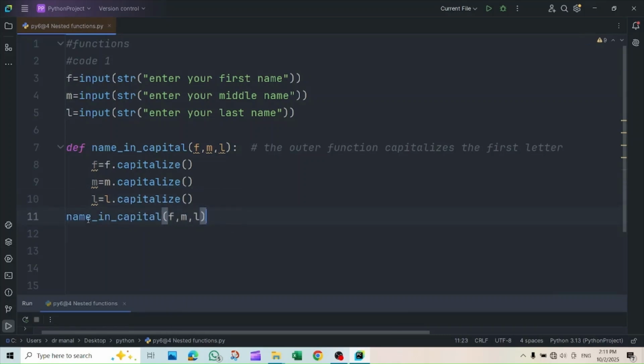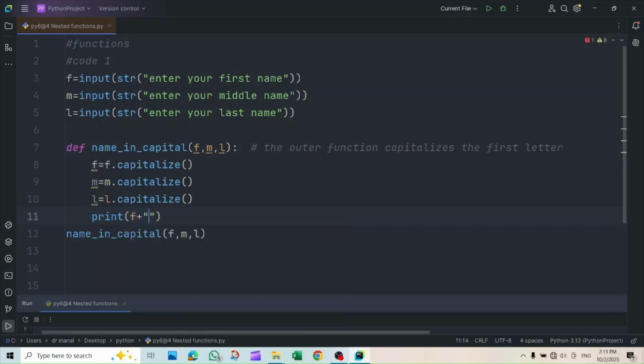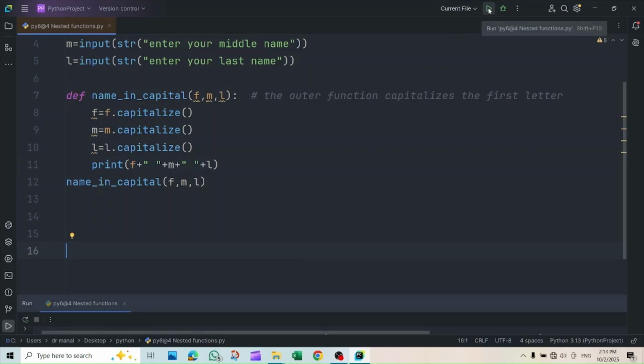And instead of printing the name of capital outside the function, let's try to have our print inside the function. Let's print the first name here plus a space plus the second string, which is the middle string, m plus another space, finally plus the last string, which is l. And let's have our print here.